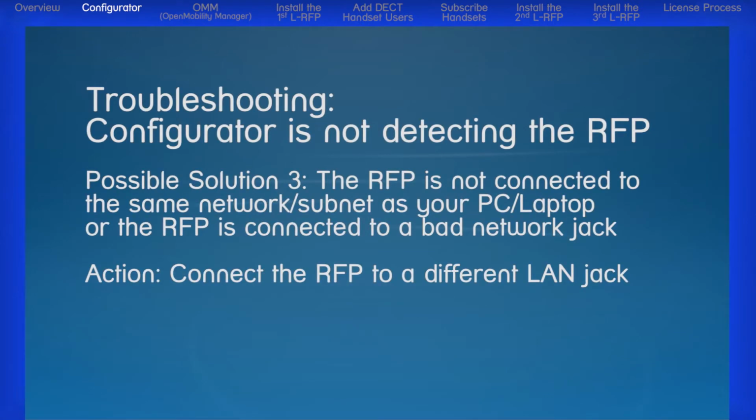Here is something else to check. The RFP may not be connected to the same network or subnet as your PC, or it may be connected to a bad network jack. To check this, try connecting the RFP to a different LAN jack. This might resolve the problem.